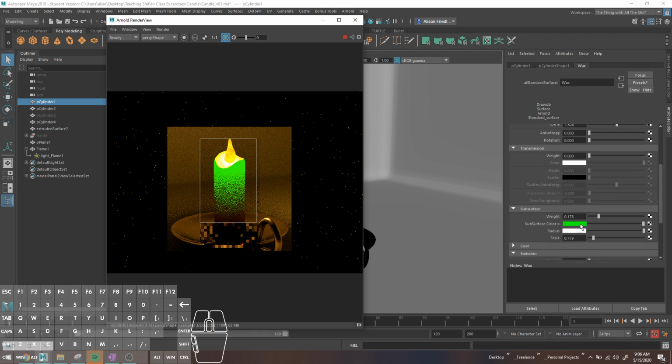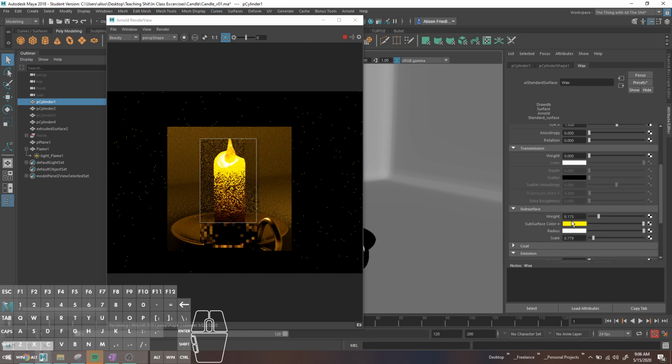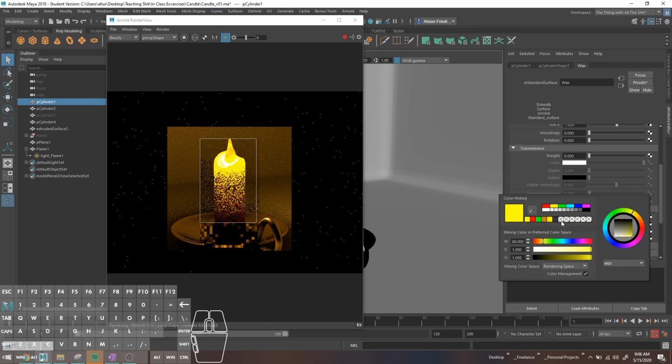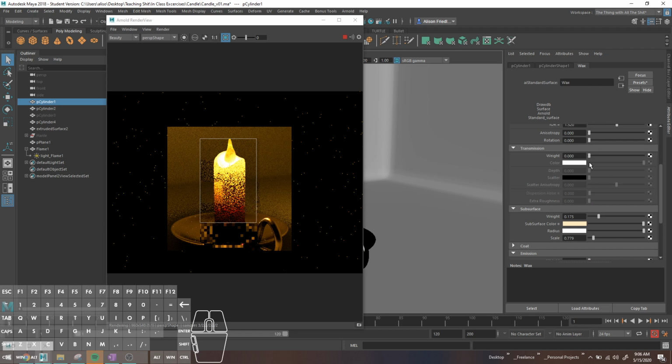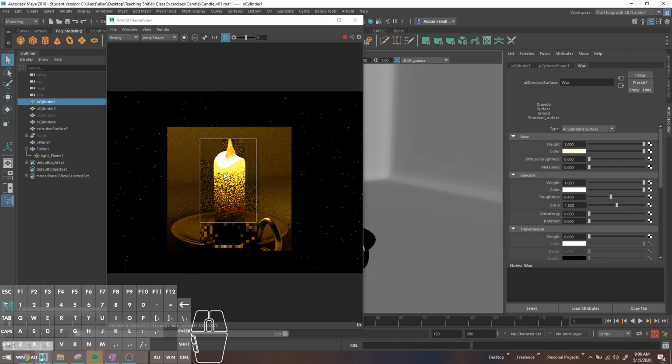So instead of having the subsurface color be bright green, I'm going to go ahead and say, all right, this is probably going to be some kind of very light orangey color. And I want this candle, instead of being bright red, to be more of a yellow, mostly white-ish kind of color. So as we look at that, you can see that changes the way the candle looks.